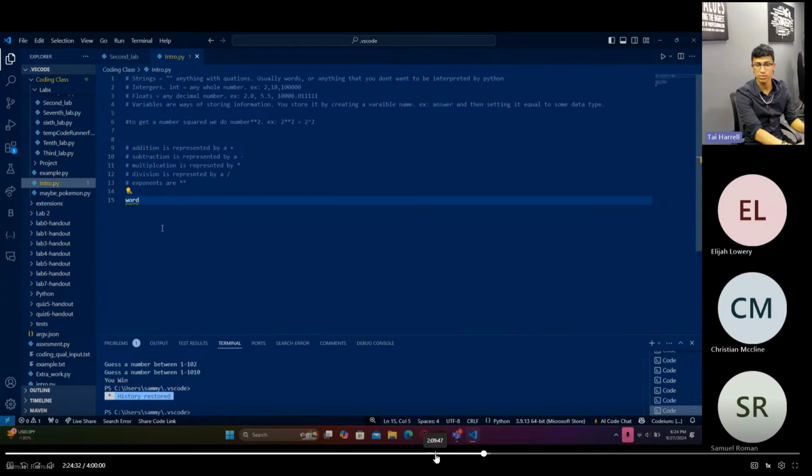right? It's not going to come up. But if you do shift quotation, and then do word, you notice how it turned a different color. That's a good sign, because that means it's reading it as a string, right? Strings don't always necessarily have to be words, but it's essentially text. It could be numbers, it could be anything. Like I could do true, I could do 2 plus 2, all right? I could do all of them.